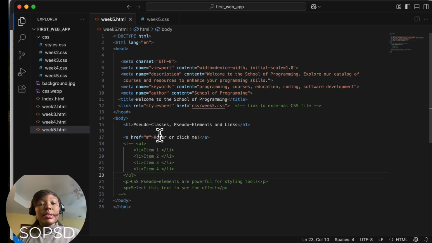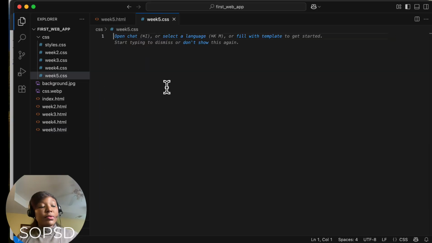We want to change this using a pseudo-class definition. We have pseudo-classes that we use for this. We have hover, which selects an element when the mouse pointer is over it. We have active, which applies when an element is being clicked. Then we have focus, which styles an element like an input when it has focus. Then we have visited, which styles a link after it has been clicked on or visited.